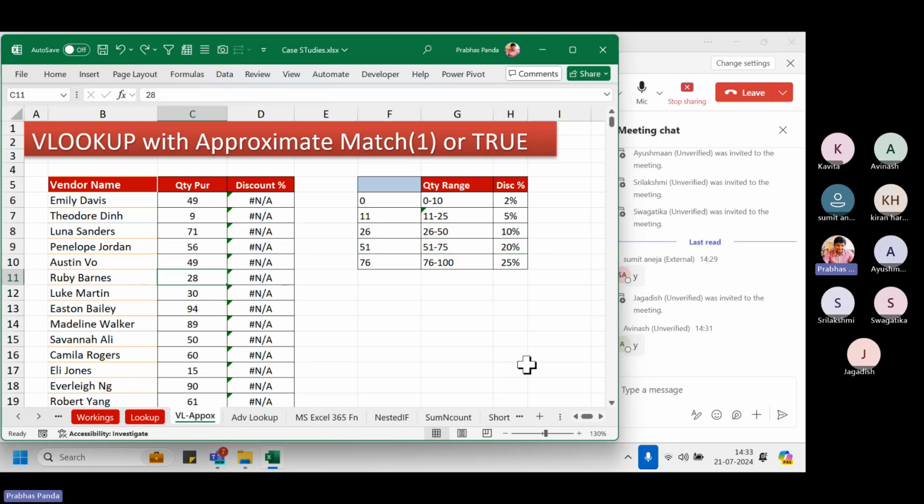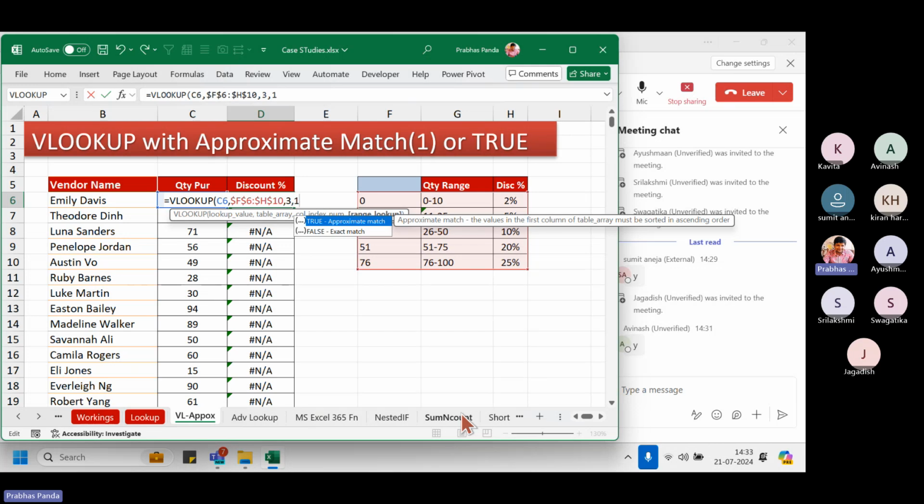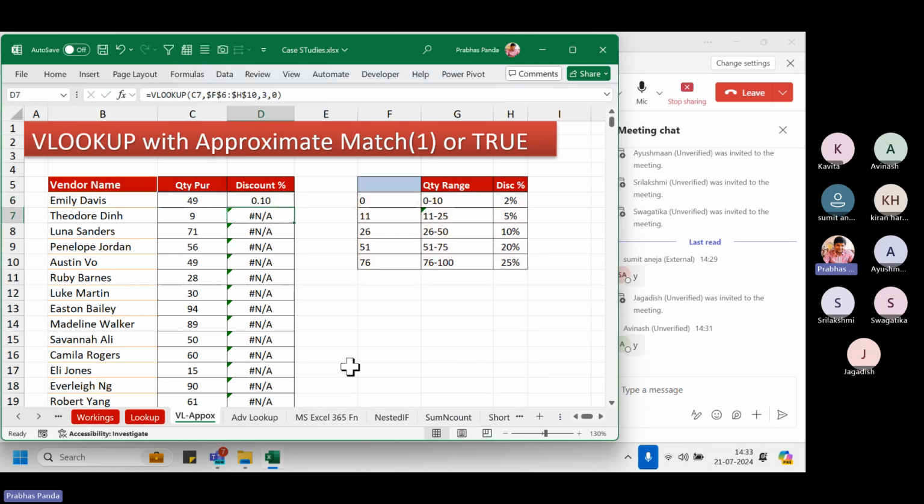So what I need to do is, instead of going for exact match, I should go for approximate match, which is 1. So that is nothing but your approximate match. Now see the result. Earlier it was not showing the result, but now I receive my result for all the cases. But the answer is coming up in terms of decimals. What you're expecting is in terms of percentage.